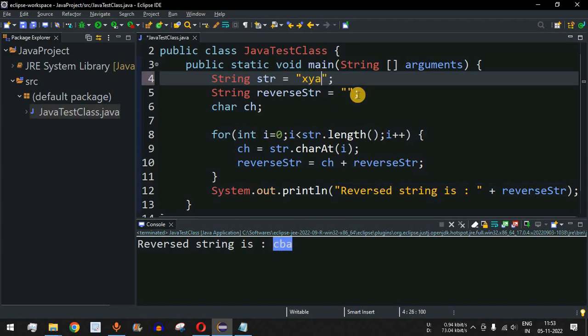Let's say we have X, Y, Z over here, and then let me just save this file and try running this code now. So as you can see, Z, Y, X, that is the reversed string. Let me just put "programming for beginners" string over here.